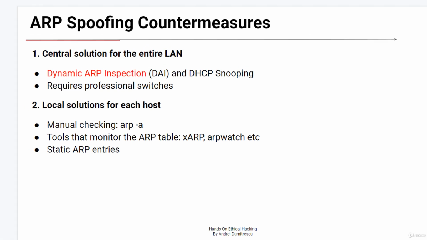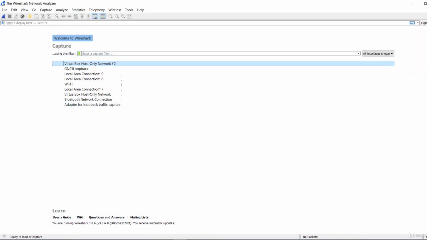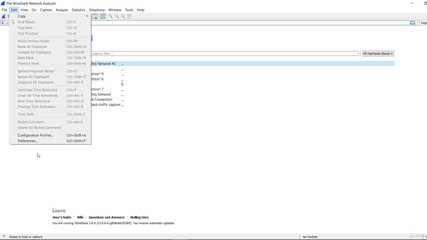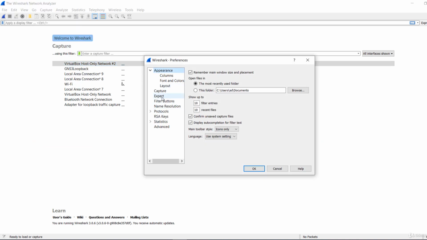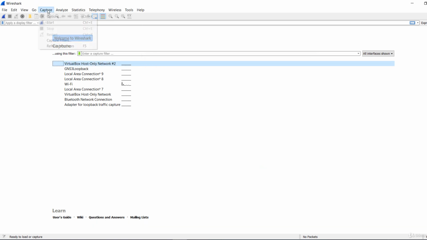Let's open Wireshark. And I'll go to Edit, Preferences, Protocols, and I'm searching for ARP. And I'm selecting Detect ARP Request Storms. Okay, and I'll start the capture.